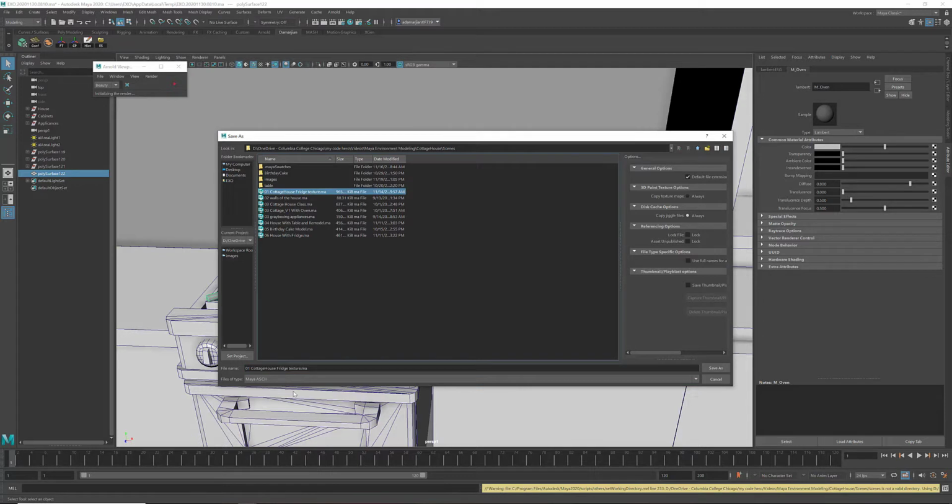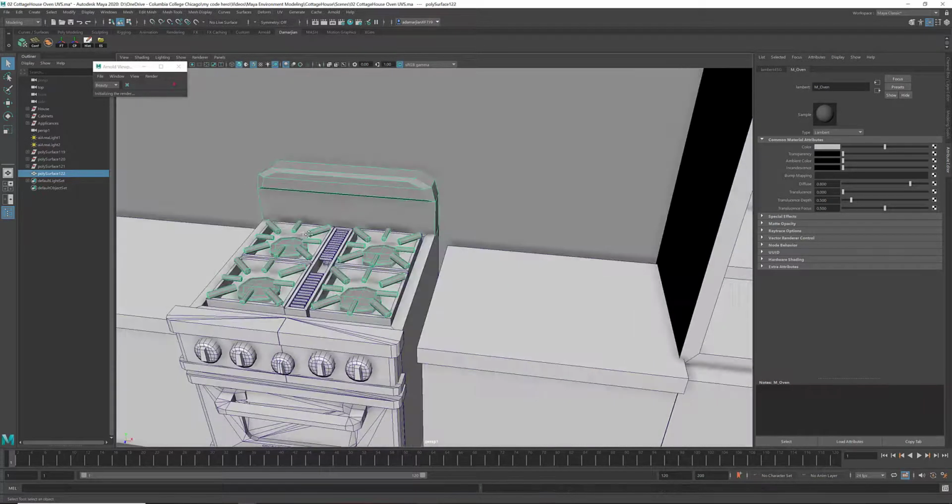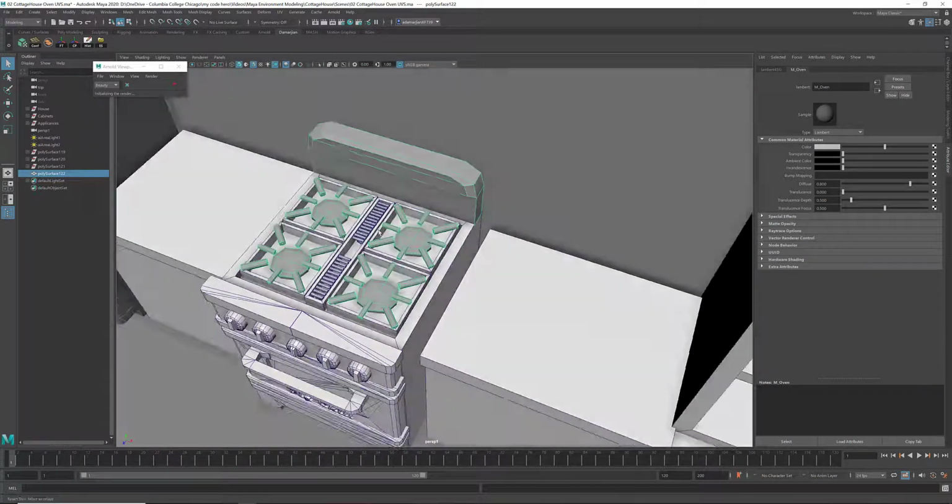So this is my second iteration of my cottage house. That's where everything is in one piece. And I'm going to call this oven UVs. All right, now then in the next video we'll continue on from here.